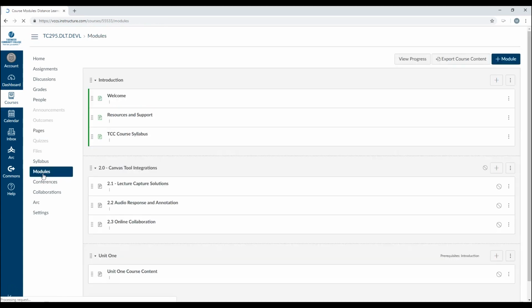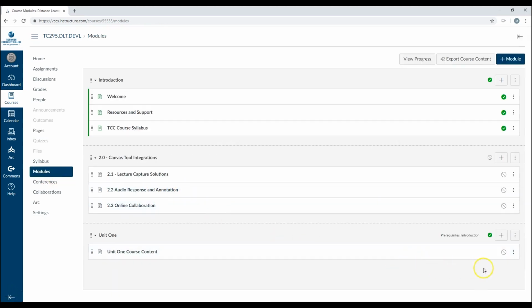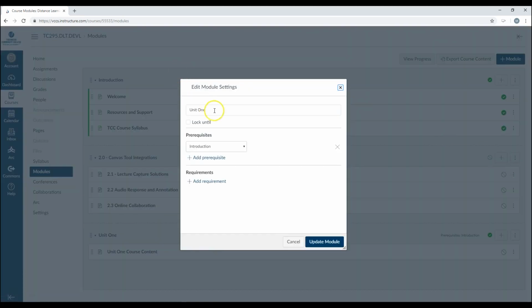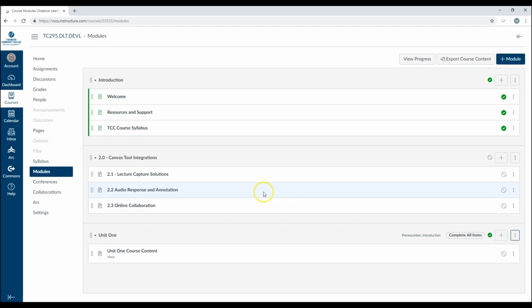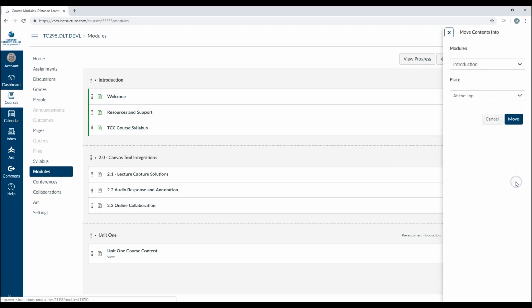You can see that our modules have the 3 dots icon that allows us to make settings changes, as do our module pages. When we click the 3 dots, we are given the option to edit settings, which returns us to the option to lock the content until a certain date, add a prerequisite, or to add a requirement, which tracks a student's progress through the module and provides a green check mark next to each module they have completed in sequence.